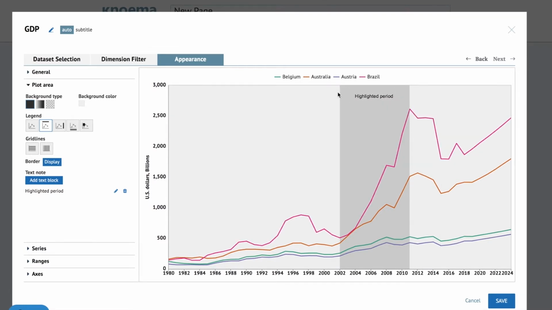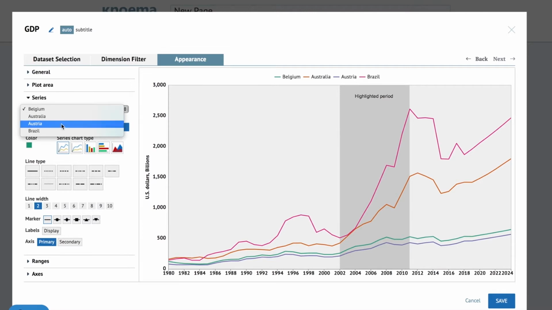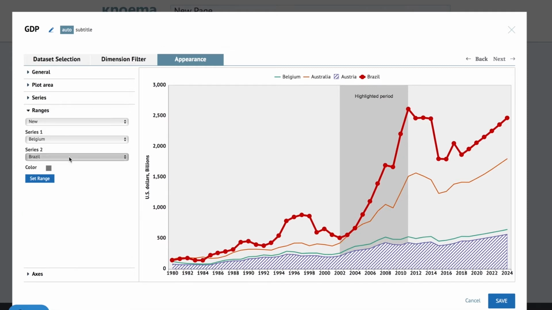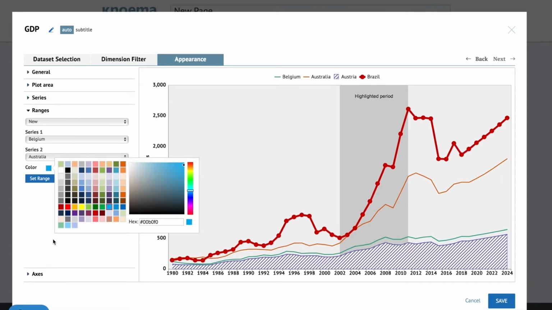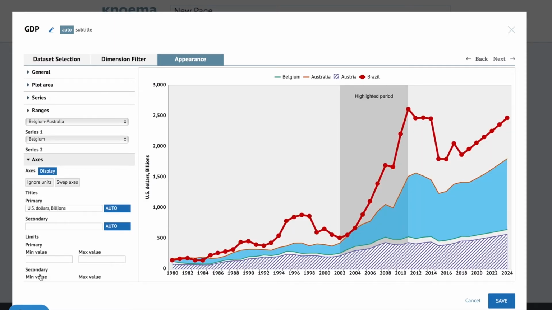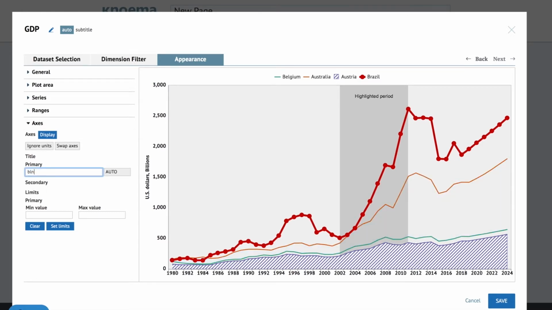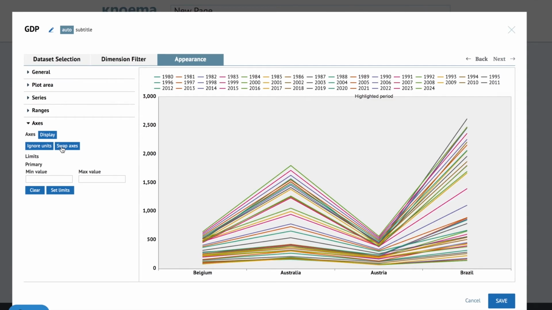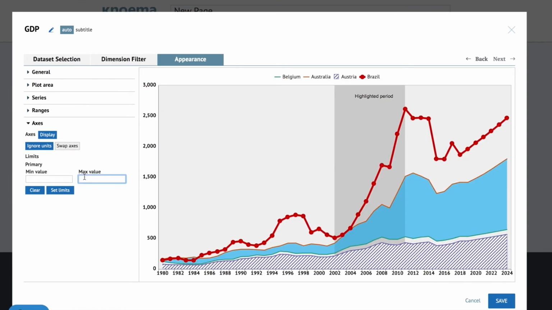In the Series section, you can change the appearance of each series. For line charts, you can also set ranges, meaning that the area between the 2 lines will be shaded. In the Axis section, you can change axis name, hide axis completely, hide axis name, swap axis, which is the equivalent to setting series and points as discussed previously, and set axis limits.